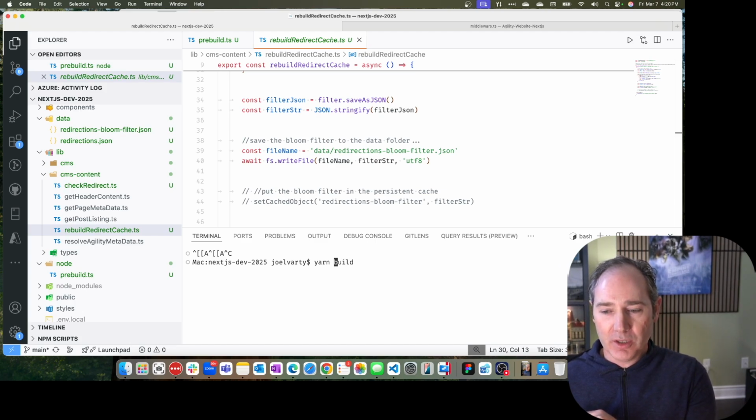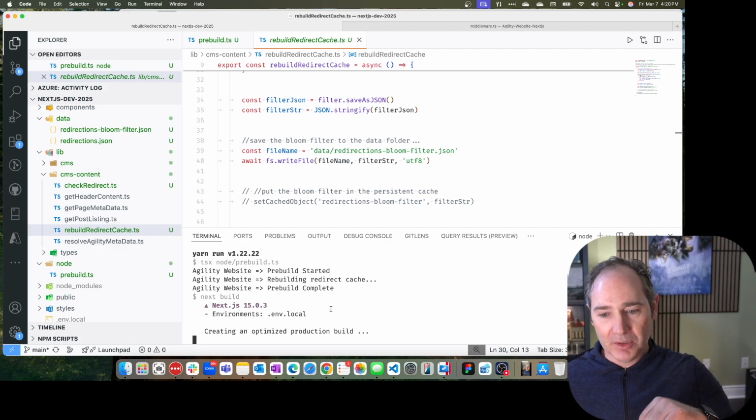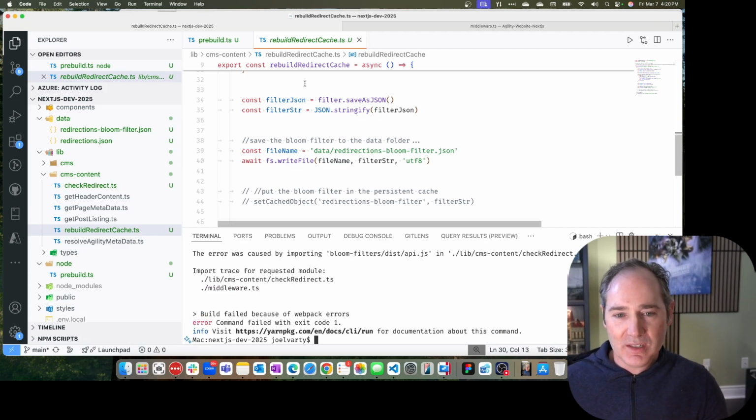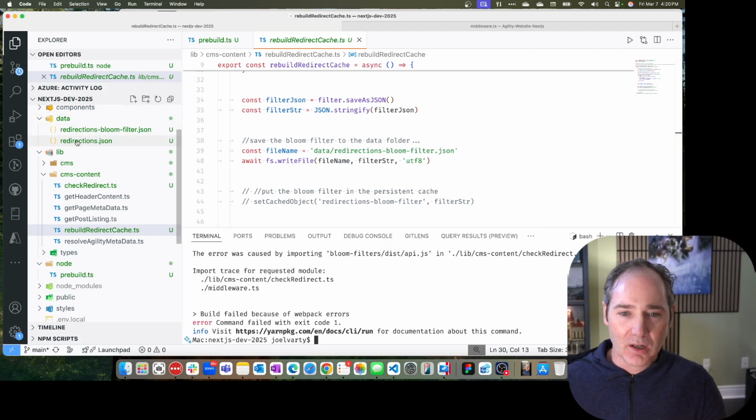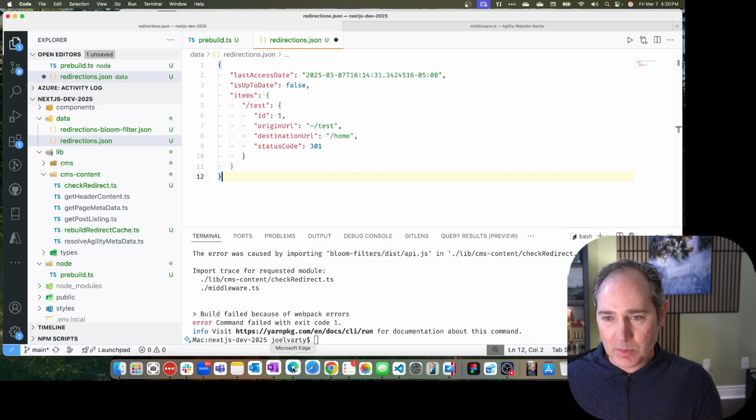So if I just call yarn build, you can see it's going to do our pre-build event, then it'll do our build event. So the pre-build's done. Let's see what actually got saved into here. So under the redirections.json, you can see we've got one already from the CMS. Let's jump into the CMS to see what that looks like there.